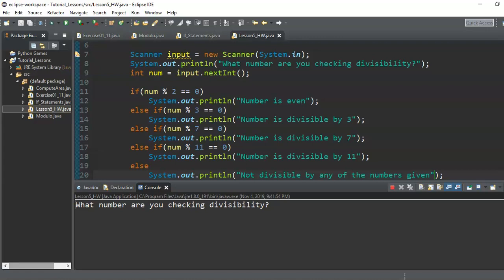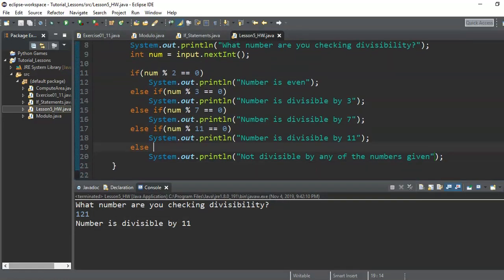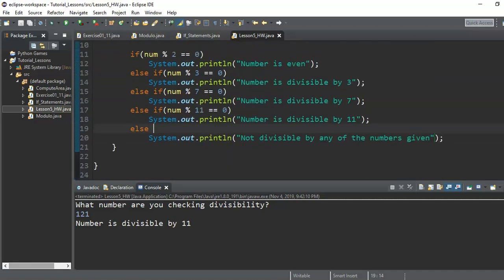Let's see. 33 is divisible by 3. It's also divisible by 11, but it never reaches 11. I know 121 is divisible by 11, but it's not divisible by any of these, so it would go all the way down the line. So there's an example of if, else if, else if. You don't have to do this, but just getting a look at it will help you out a little bit.